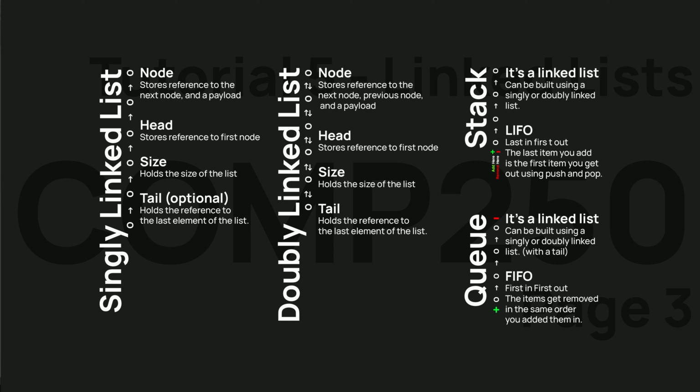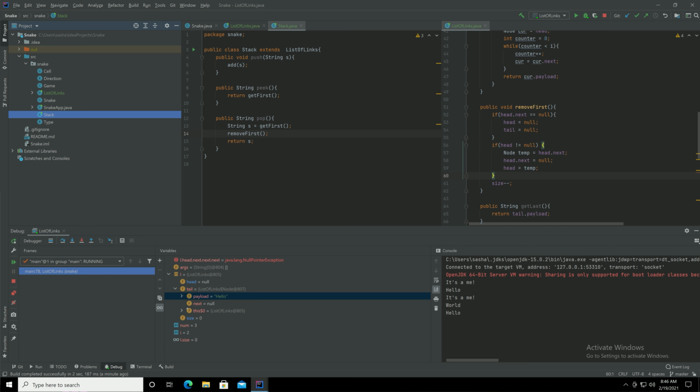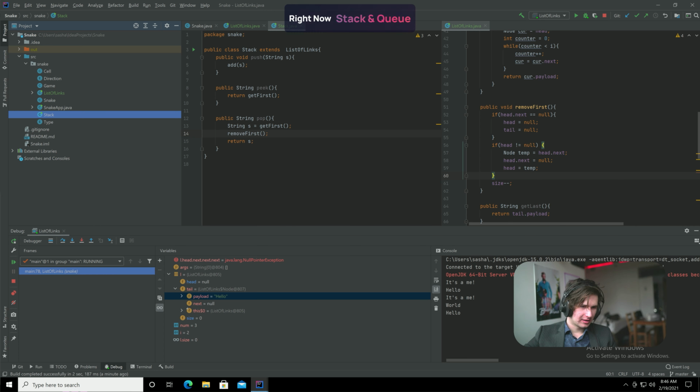Yeah, I will be posting the code afterwards. This is just so we can get the concept completely down pat. So our queue is going to remove from the opposite end that it adds from. So what do we do with this? Well, we have to be able to remove and add from both ends in O(1). That's why we needed our tail. So let's get that going.